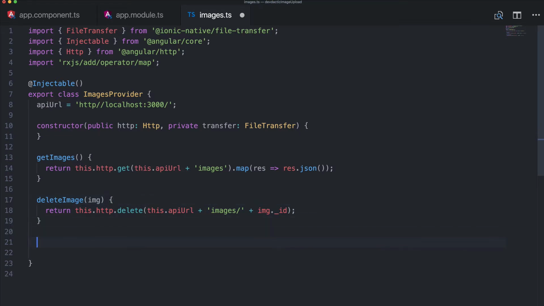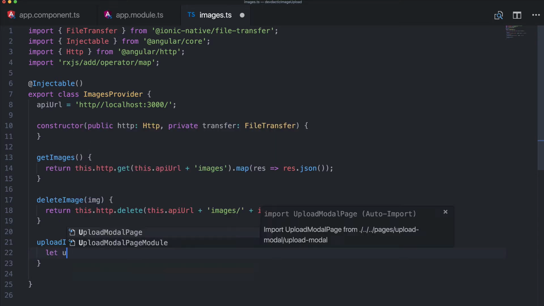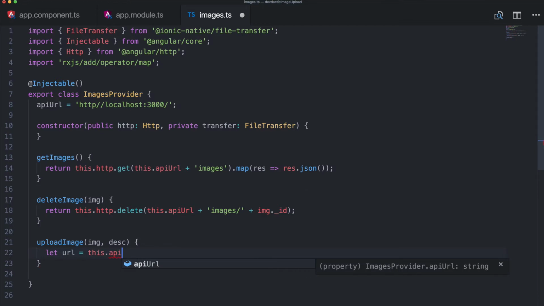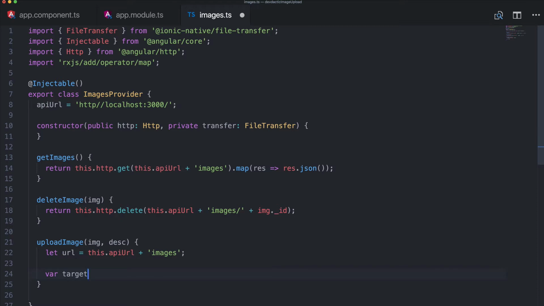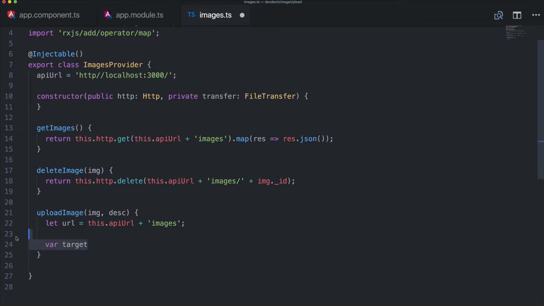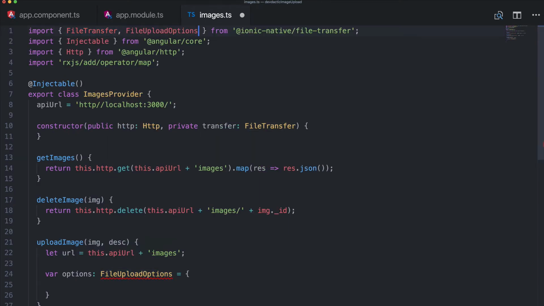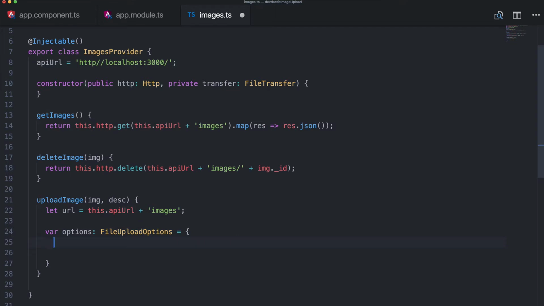Now, the actual hard stuff is to upload an image with a given image and description. So our upload image, let's start easy and create the URL, this.apiUrl plus images. So we're making a POST request or upload to this URL. And then the target path, actually we don't need the target path, I think. We can leave this out. The target path is our actual image. Then we need another options object, which is FileUploadOptions. Okay, so this one is not automatically imported. So let's add it to the import, and we can specify some options.